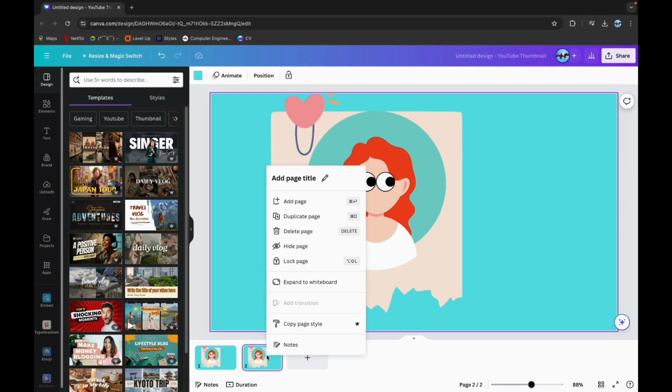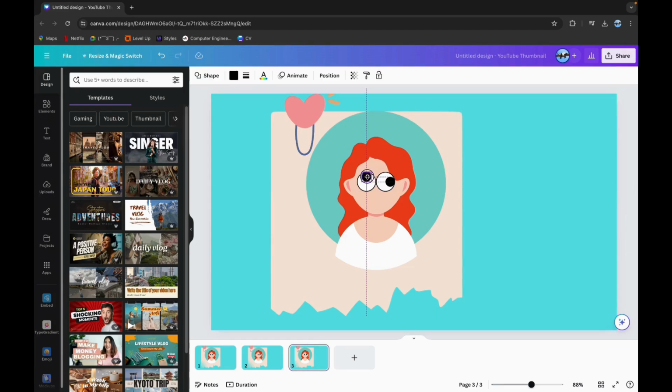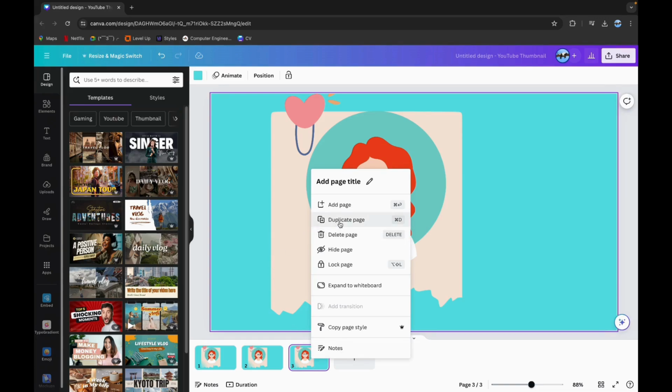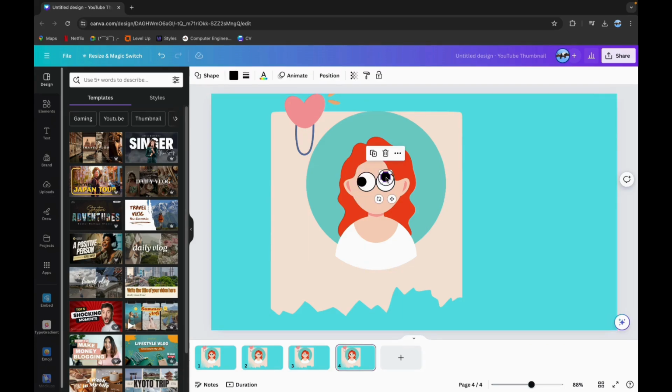After that, repeat the same process for duplicating. Now select the third page and move the eye to the next direction. After that, again right click on the third page and click on duplicate page. After selecting your fourth page, change the location of the eye.